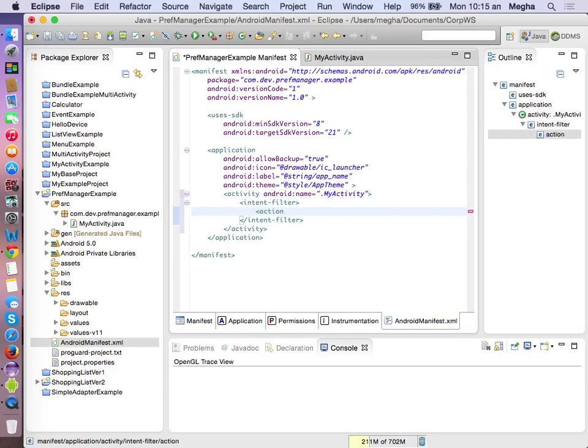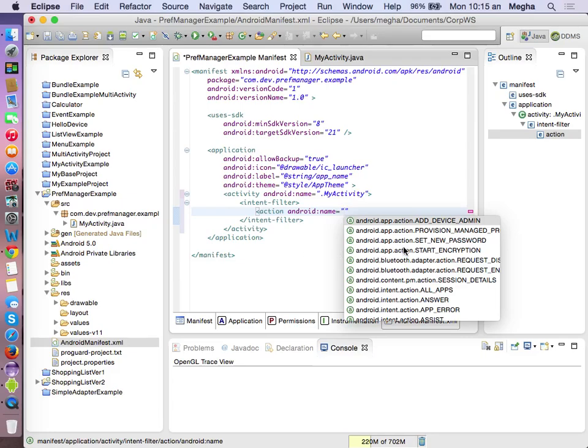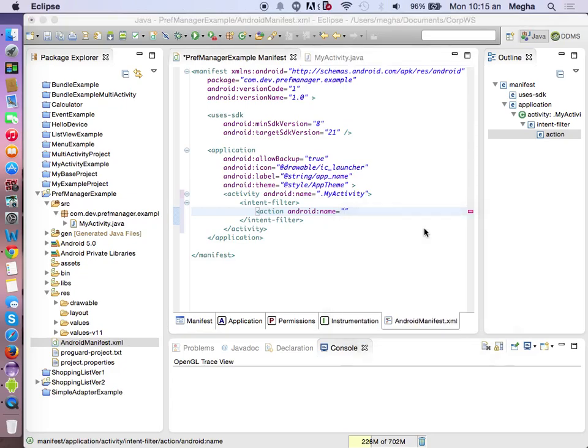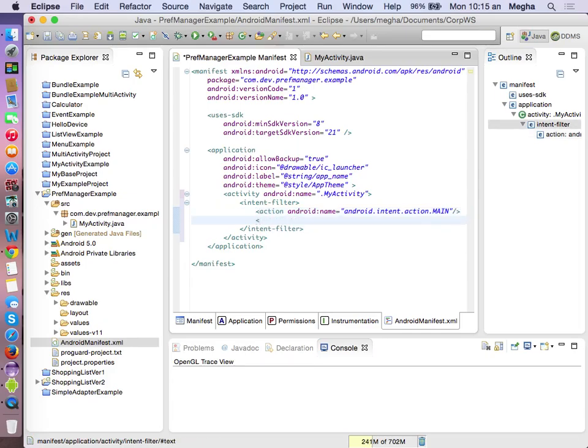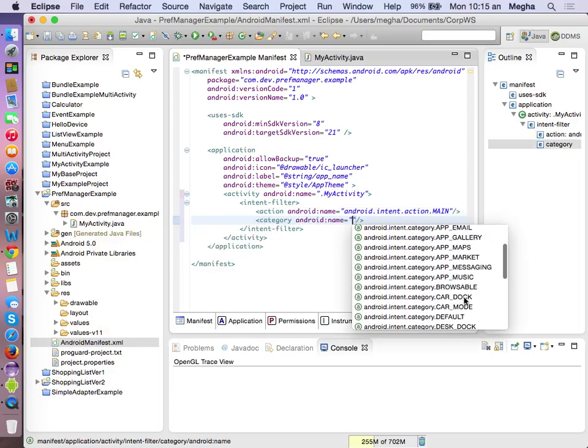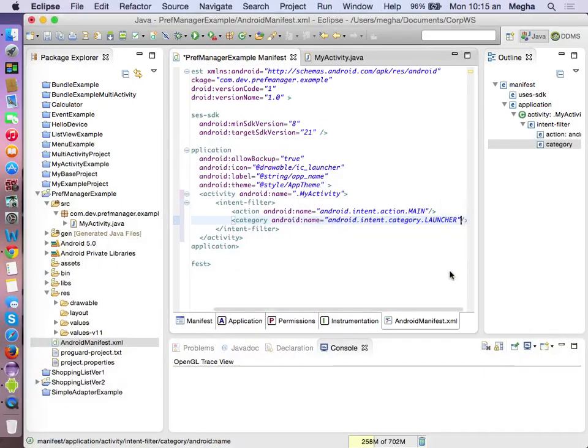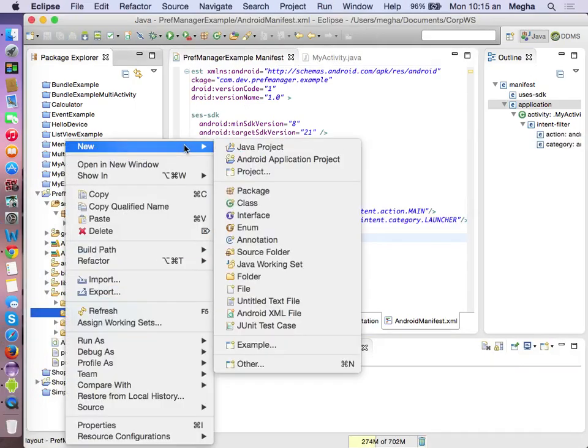you need to define whether it's a main activity, and in order to register the launcher, we are defining it. So this is done. Let me go back and add a basic layout.